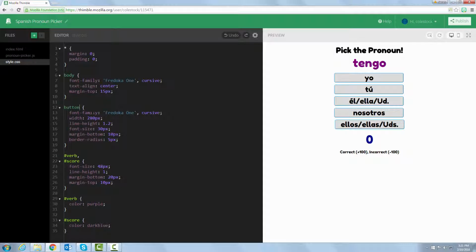So what I'm saying here is I want to style all 5 of my buttons. I want to give them this font. I want them to be 280 pixels wide. I want the font to be pretty large at 30 pixels, and I want my buttons to have rounded edges.